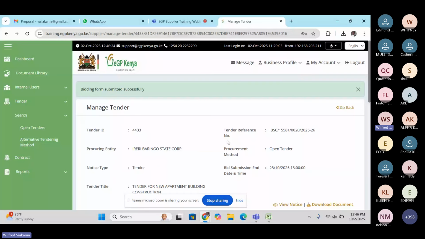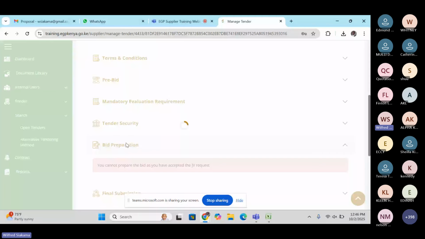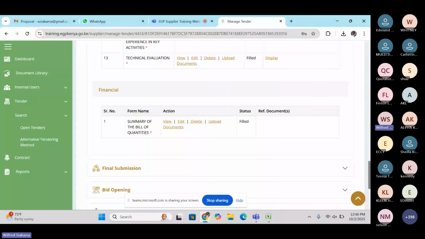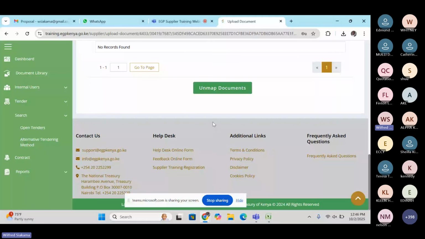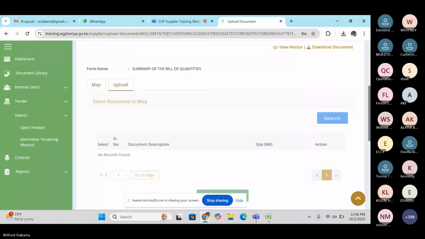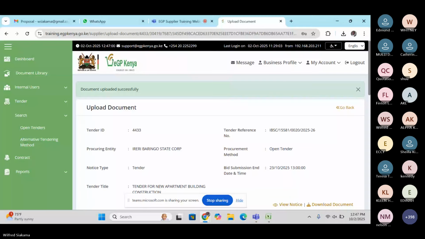But remember, you need to go back to bid preparation. We have not finished bid preparation. So remember, the first time before you did it, you downloaded the tender document. Now we want to have that bill of quantity. The bill of quantity you filled by hand, you are downloading that bill of quantity. You filled by hand, you stamped the BQ. You upload it. Document uploaded successfully.